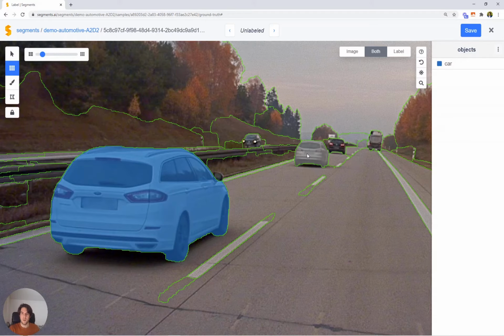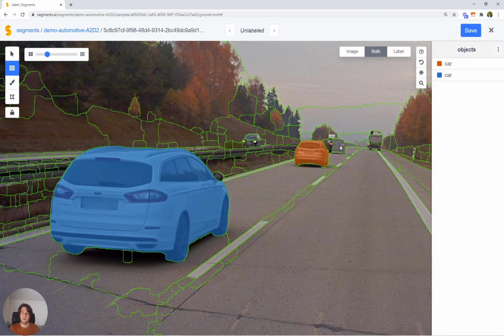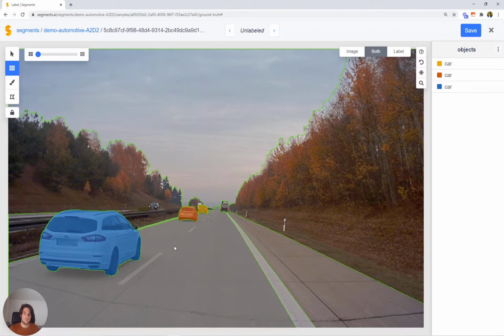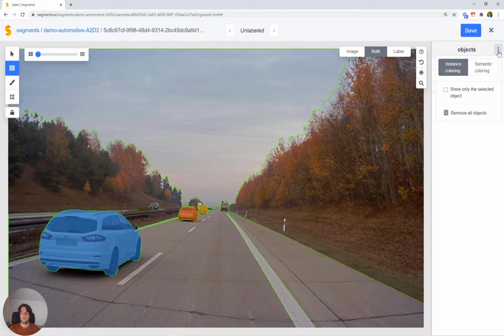Now, which color that is depends on the visualization settings. By default, we have 2 settings, an instance-based coloring and a semantic-based coloring. Instance-based coloring colors all the instances in different colors. A semantic-based coloring provides instances the color corresponding to their class. By default, typically, you would select one in the beginning of a project and use that one for the remainder of the project.